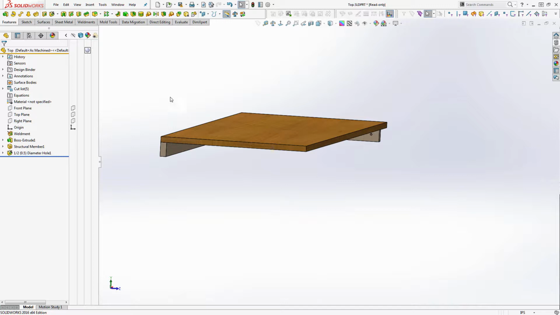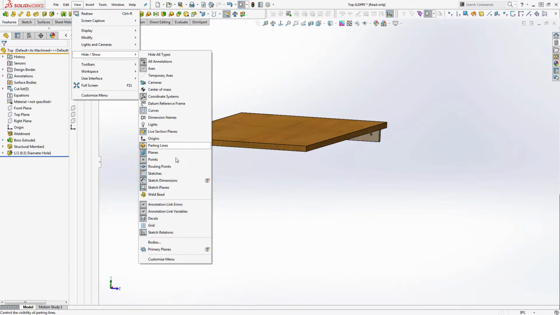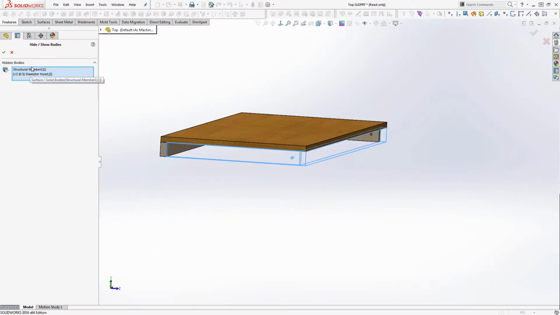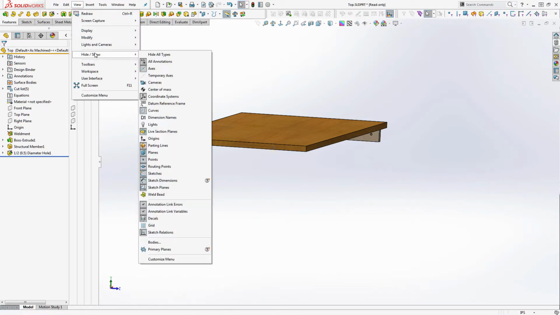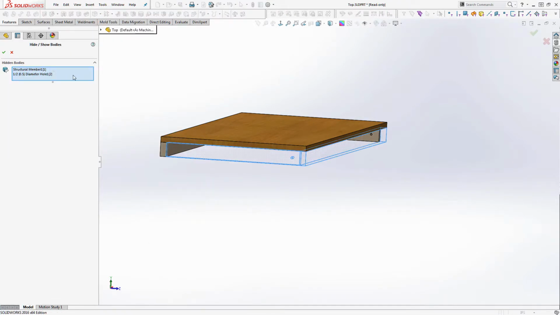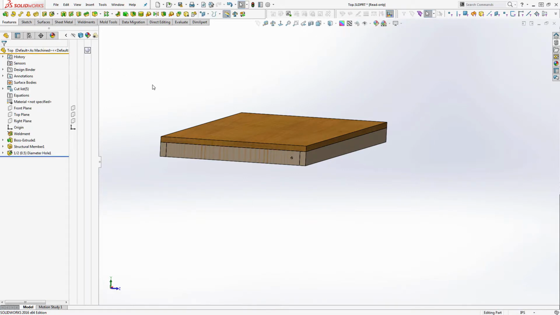So lastly, if you just want to turn all the bodies on, if you want everything that's hidden to come on, you just go up here to View, and you go to Hide Show. Down here it says Bodies. It will tell you everything that's a hidden body. You just right click and clear selections, and then close. Oops, and then accept. Let's go back there again. View, Hide Show, Bodies, clear selections, and then accept it. That will turn everything on.